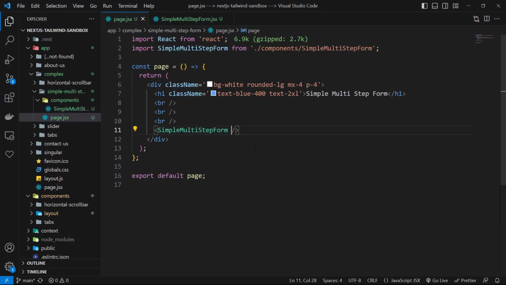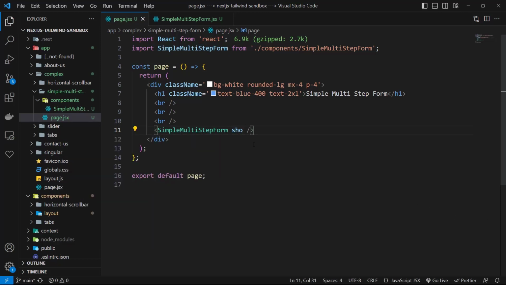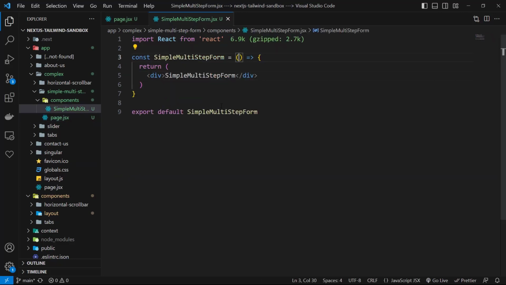And also, because I wanted to show the step numbers as an optional feature, I can use a new prop here. For example, showStepNumber equals true. We can use this and we can work on it. So let's copy this and go to simple multi-step form and receive that as a prop. That's it. This is the main container of our multi-step form, and everything must be controlled here.